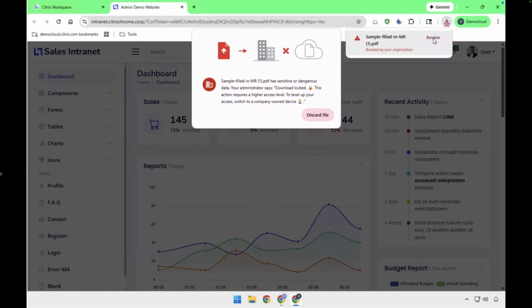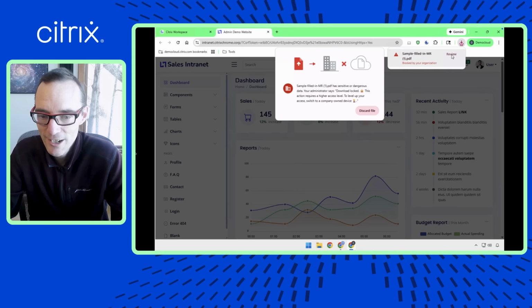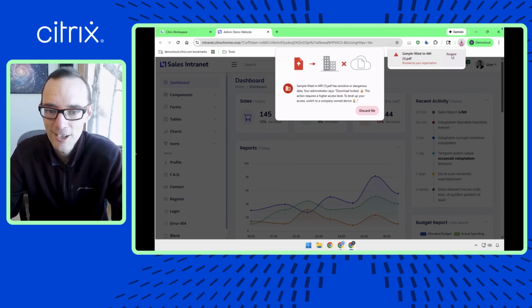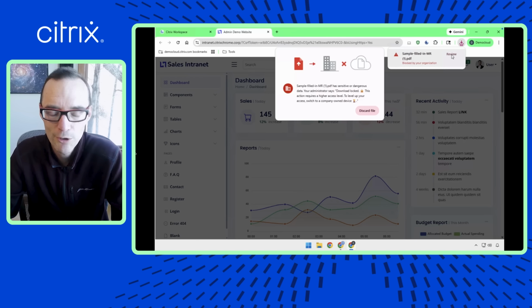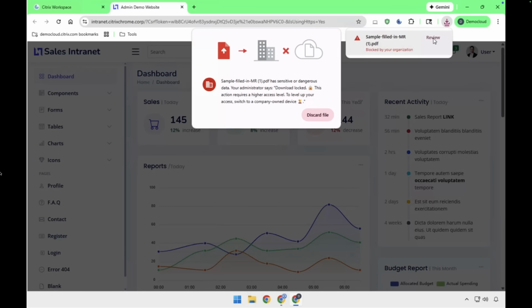But we're providing real-time coaching right when the user's denied access to tell them, hey, if you need access to this, this is how you get access to this file. Move to a company-owned device, and then it's compliant. You'll be able to get full access. So that real-time coaching is important to overcome those situations where security policies stop users from getting work done. So this is just one aspect.